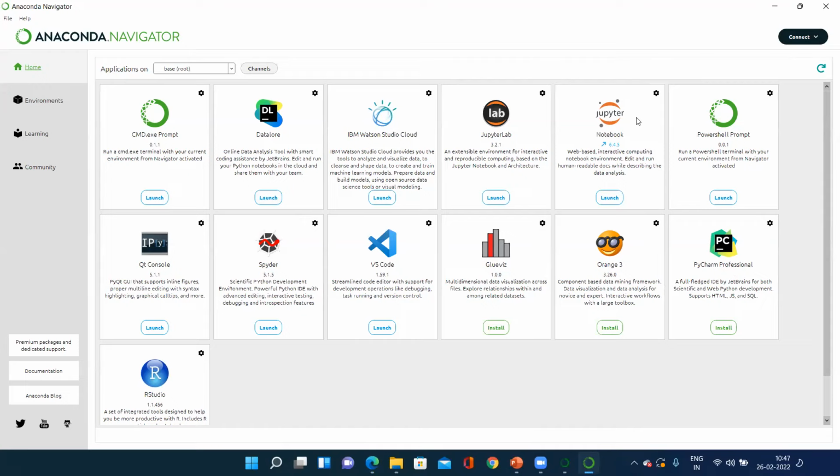Notebooks. So this is Jupyter Notebook, JupyterLab. IBM Watson Studio Cloud. Even you can see RStudio as well. So all these tools that are mostly used in data science for programming, you'll find most of the tools present in this Anaconda Navigator.